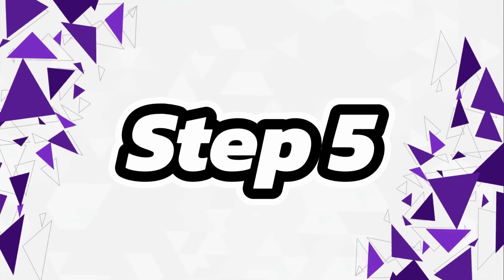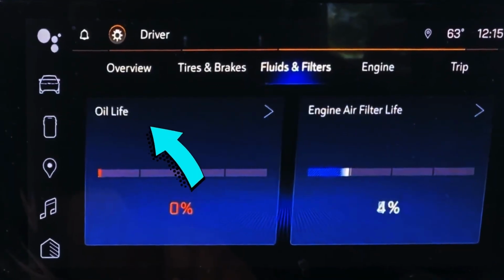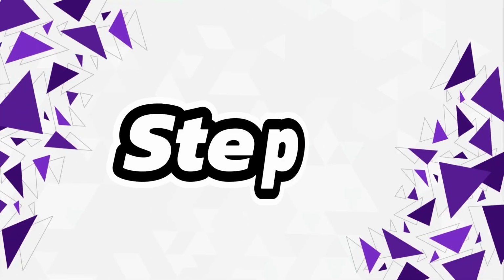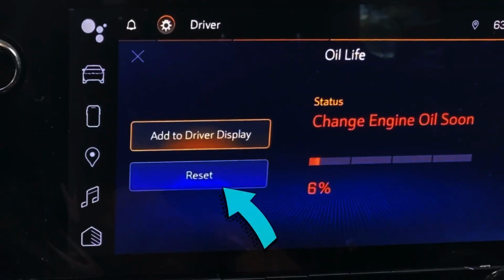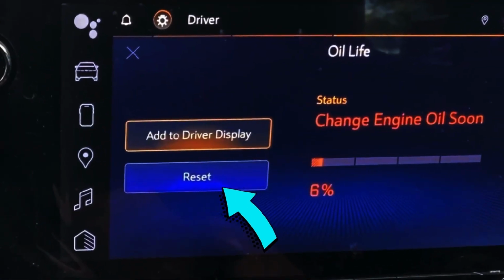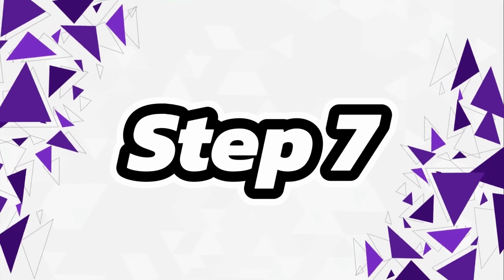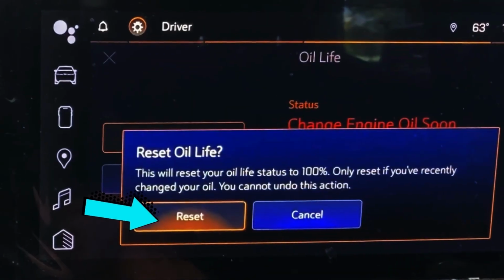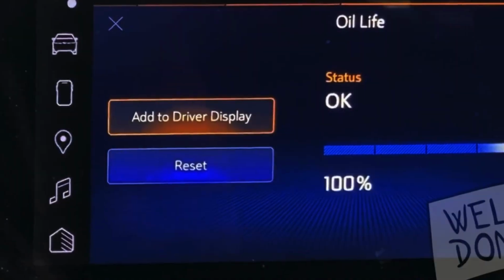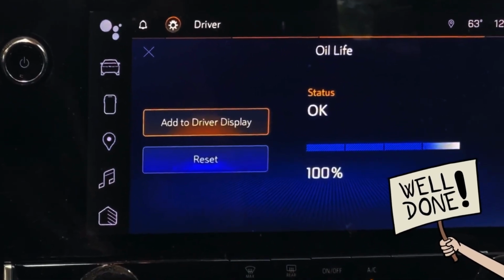Step 5. Tap on Oil Life. Step 6. Tap on Reset. Step 7. Select Reset again to confirm and the percentage will change to 100%.